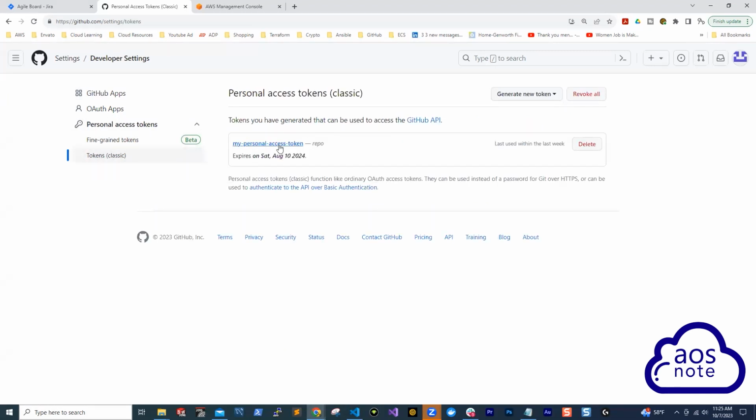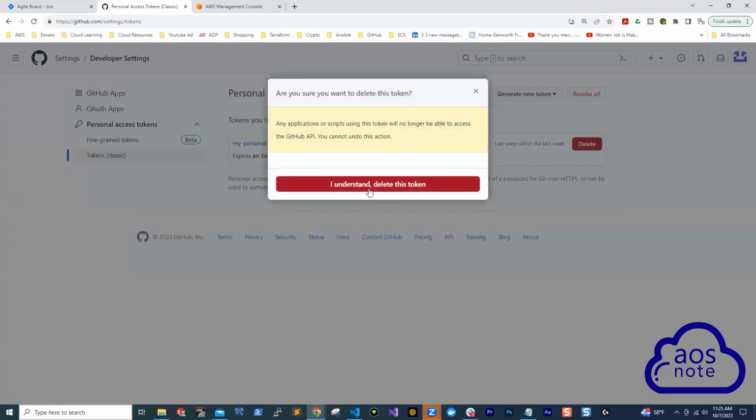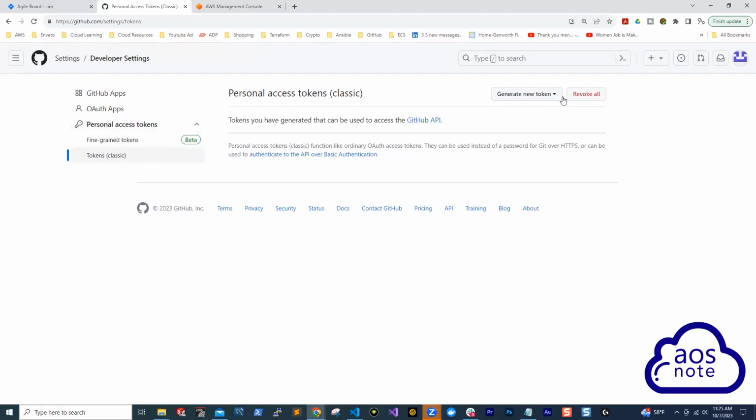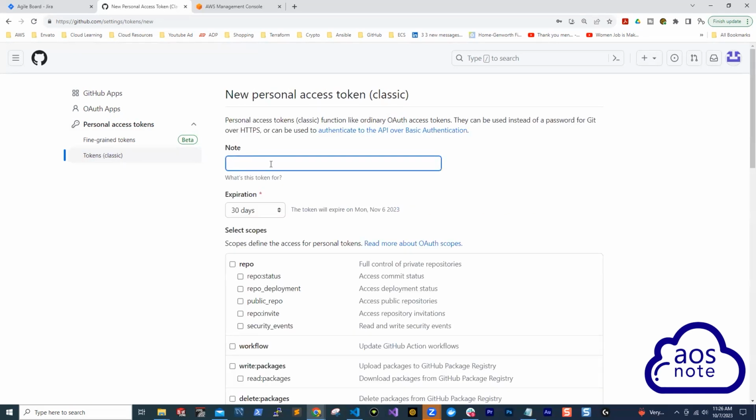And you can see I already have a personal access token. I'll delete it and I'll just create another one. So to create a personal access token, click this drop down under generate new token and select generate new token classic again. On that note, this is where you will give your personal access token a name. So I'm just going to enter mine.